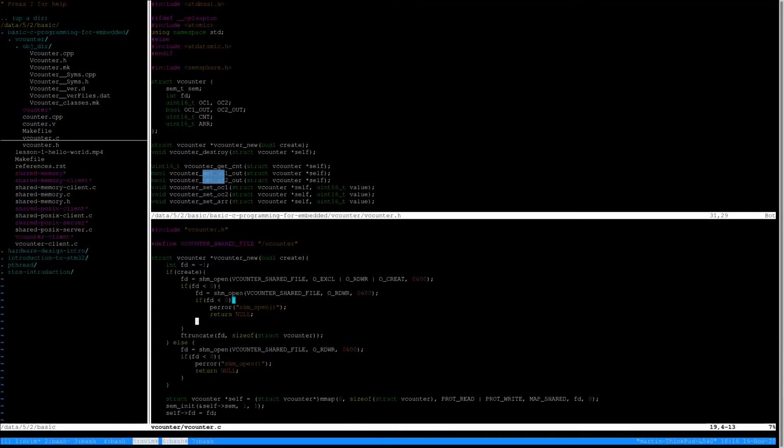On the client side, it's a little bit simpler. There we just call shm_open with read-write, and then we just open this shared resource.